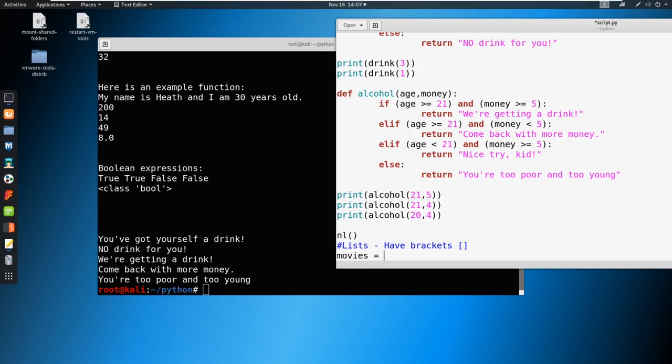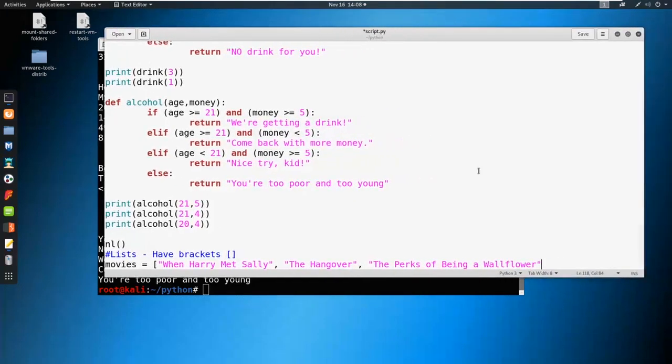Now you could put in whatever favorite movies you like in here, and I'm going to put in something like When Harry Met Sally, The Hangover, The Perks of Being a Wallflower. And this is getting kind of long, so I'm actually going to move this over a little bit for us. And we'll say one more. Let's pick four movies. We'll do The Exorcist. Okay. And now we have this list.